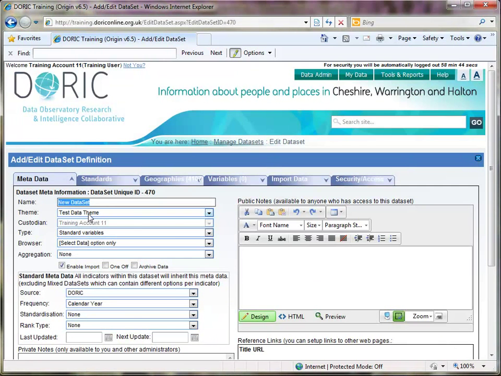So I'm going to give it the name just religion, and I'm going to just put my initials in brackets beside it. Now you don't have to do that in the real world. I'm just doing that so I can identify it easily. This is a test system and we might find there's quite a lot of test data sets with the name religion. I'm going to leave it in the test data theme.